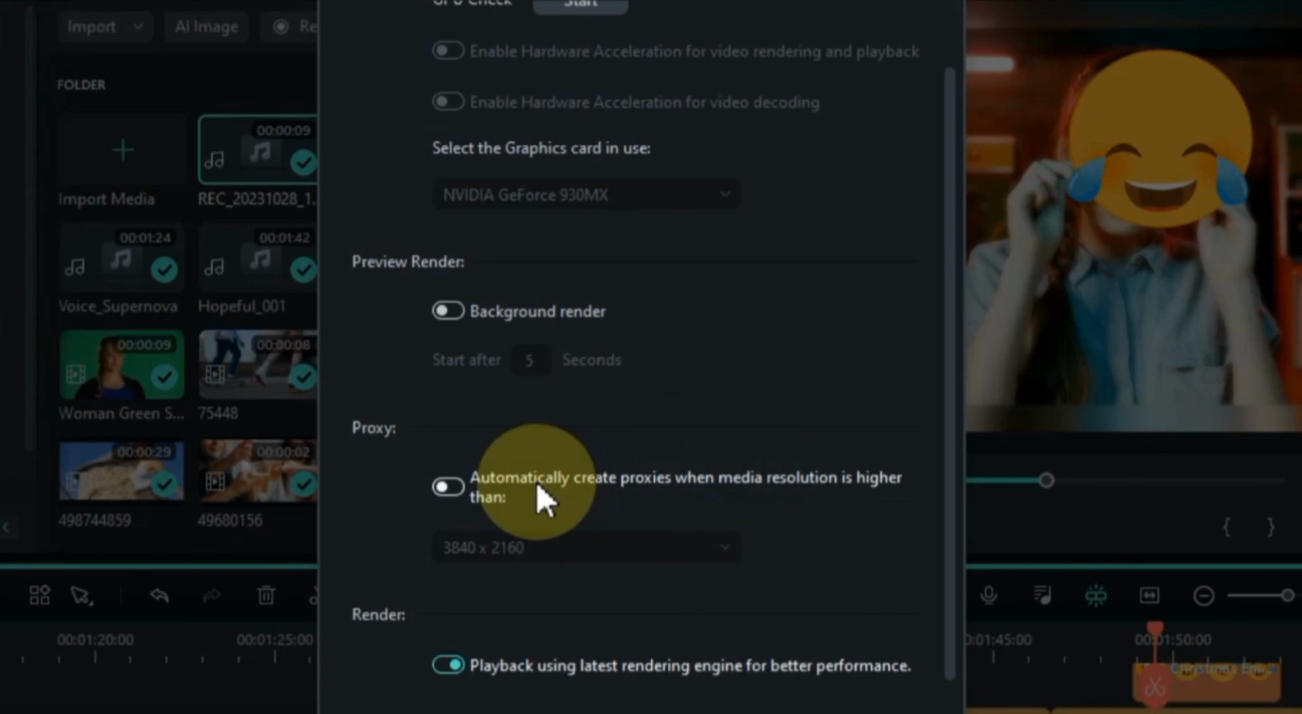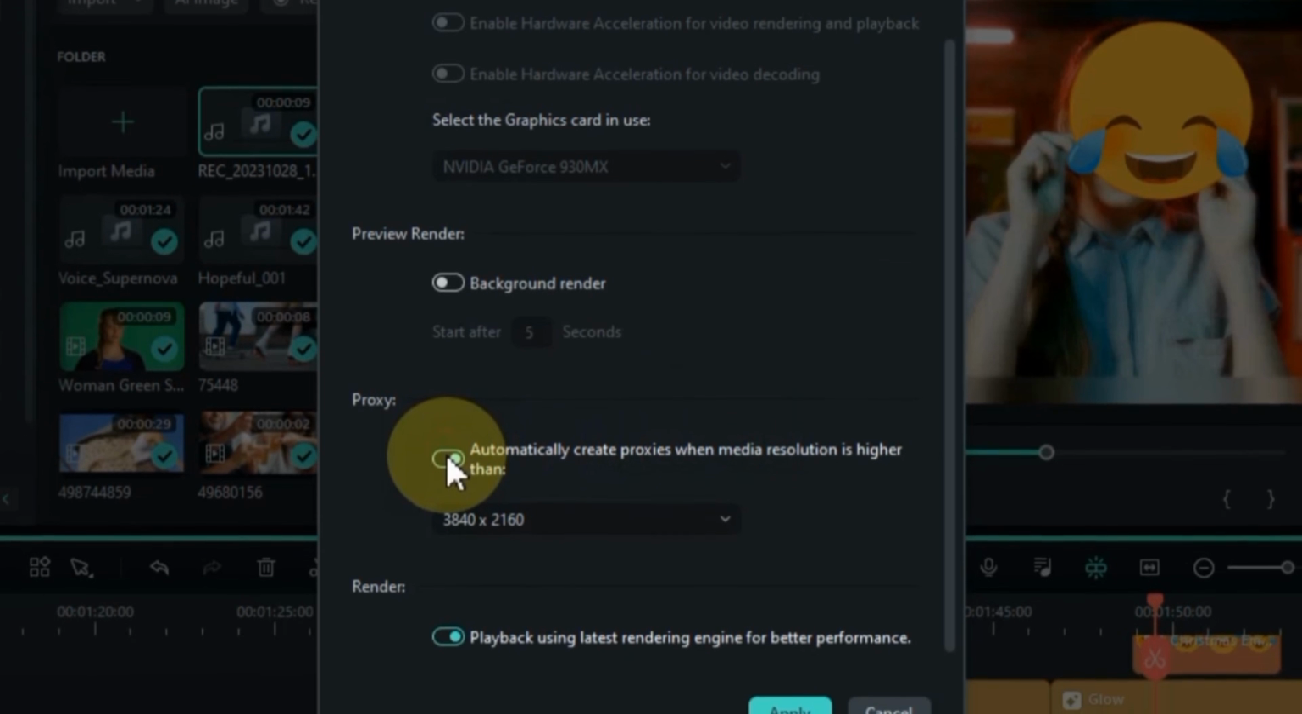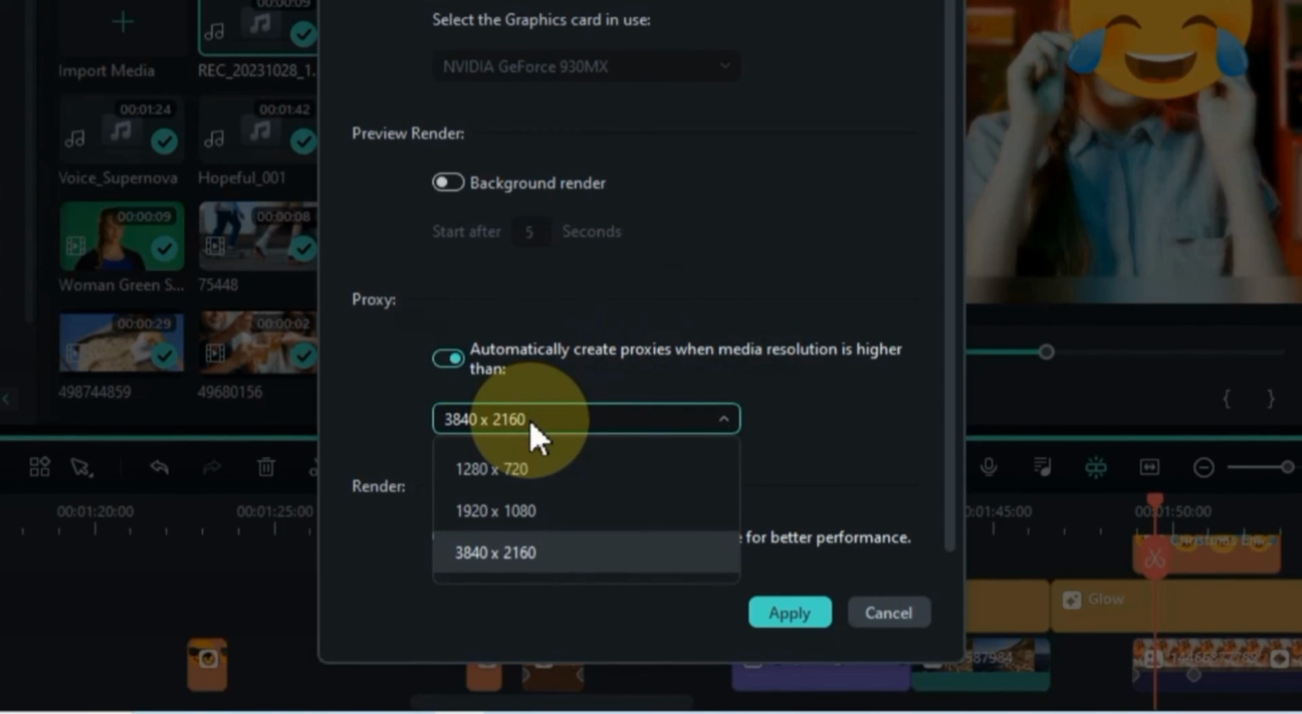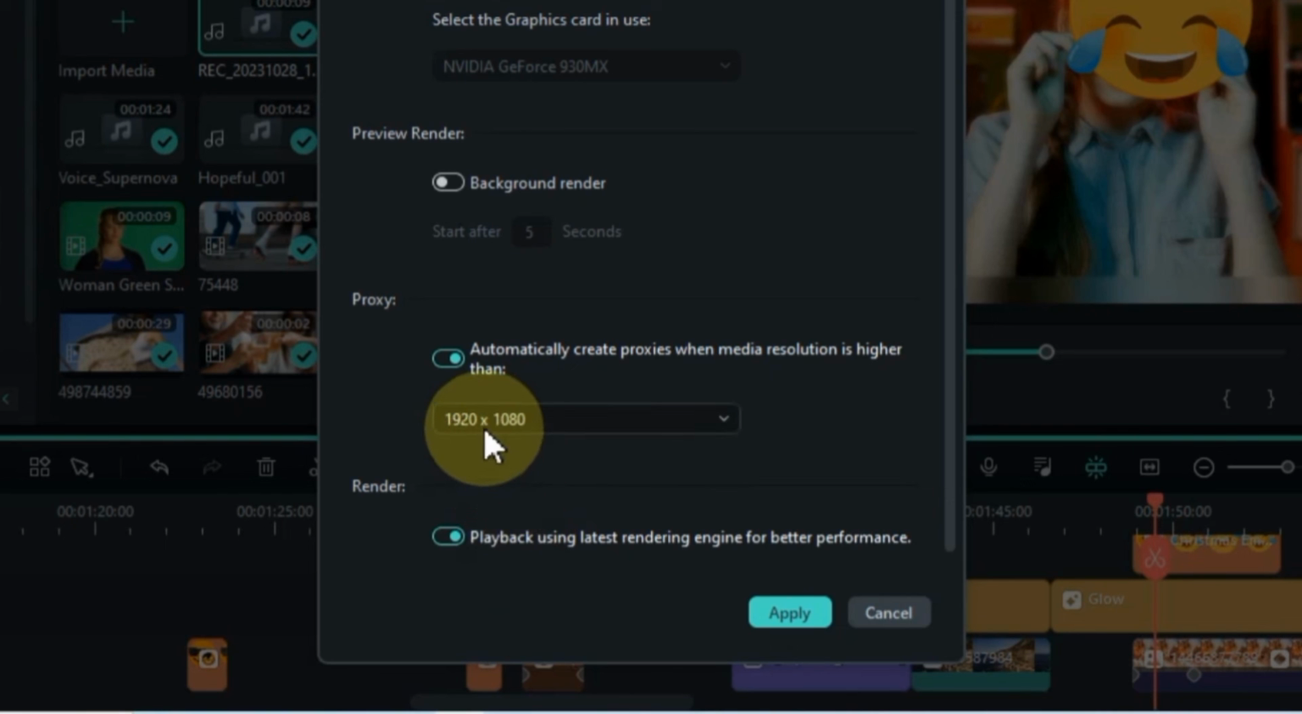The Proxies section allows you to create lower resolution proxy files for your media files. Proxy files can significantly improve playback performance when working with high resolution or complex media. Enabling the Automatically Render Proxies option will automatically create proxy files for media files that exceed the specified resolution. You can choose from 3 resolution options: 1280 by 720, 1920 by 1080, and 3840 by 2160. I recommend selecting the 1920 by 1080 resolution for most editing scenarios.